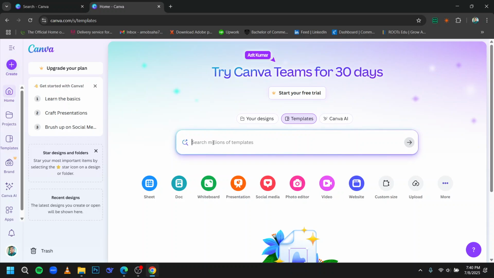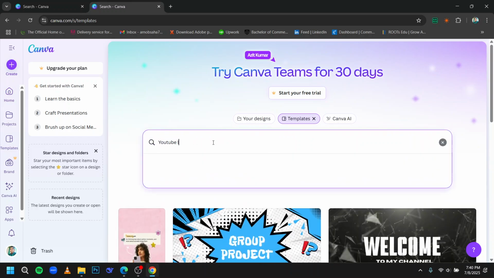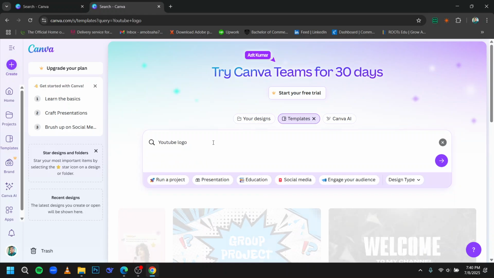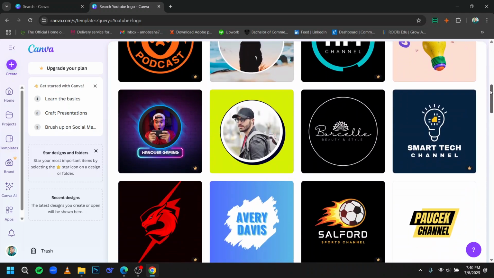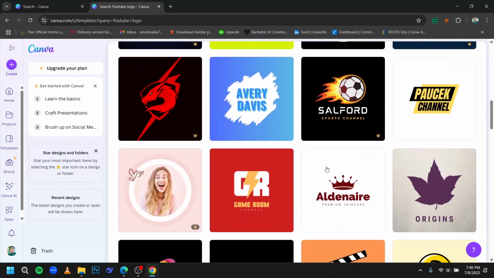Now you have to search for the YouTube logo in the search menu, and after pressing enter you can see there are lots of logos here, but just note that there is a crown option on some of the logos. That means you have to buy the premium subscription to use these logos, but designs that don't have this crown option, for example this, you can easily use for free.